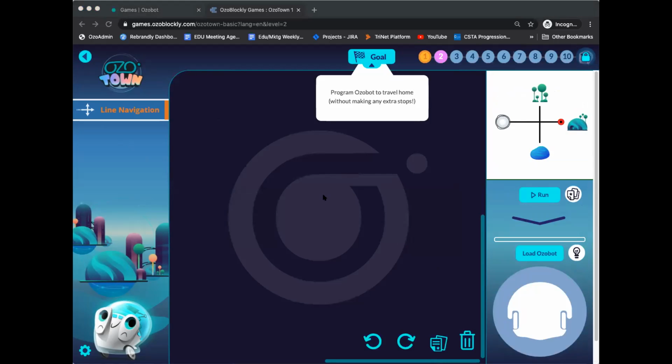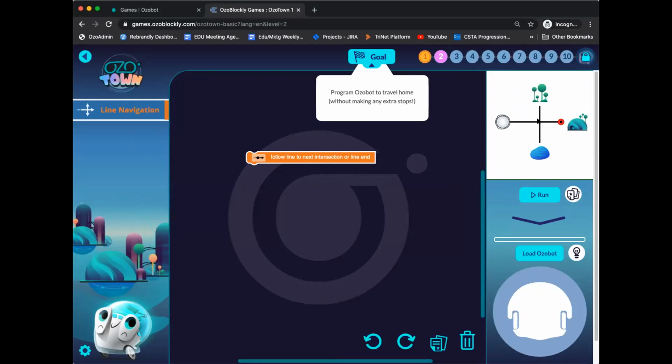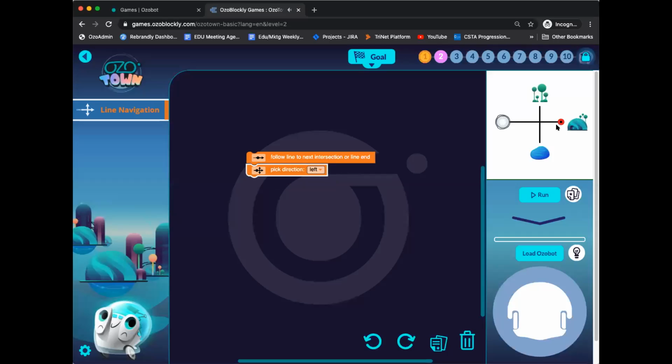In level 2, this is where we actually run into an intersection. So my bot is going to run all the way up to this intersection, and I have the code for that, follow to next intersection or line end. When it gets to this intersection, I actually need to tell it which direction to go, and I want it to go to this red dot here, so it's going to go straight. But notice when I get here, I tell it to pick the direction. So this is where that logical reasoning and that sequencing really comes in handy. You can explain to students, yes, your bot knows the direction, but you didn't actually tell it to move anywhere after it's picked that direction.